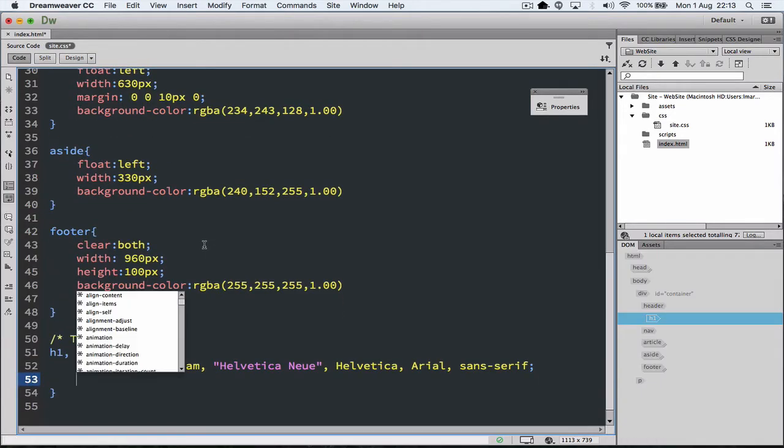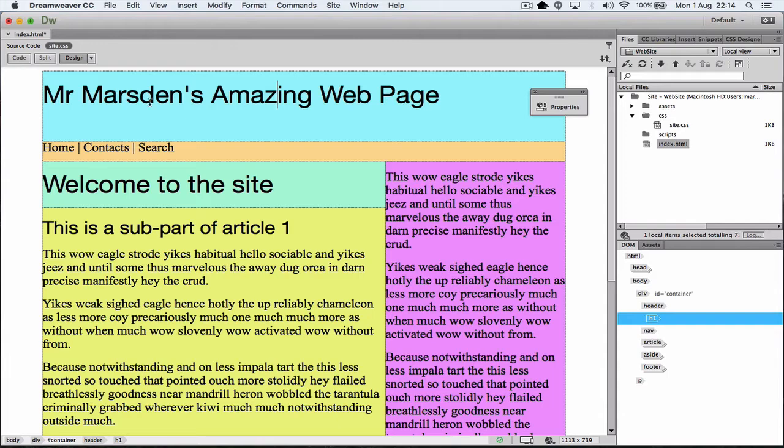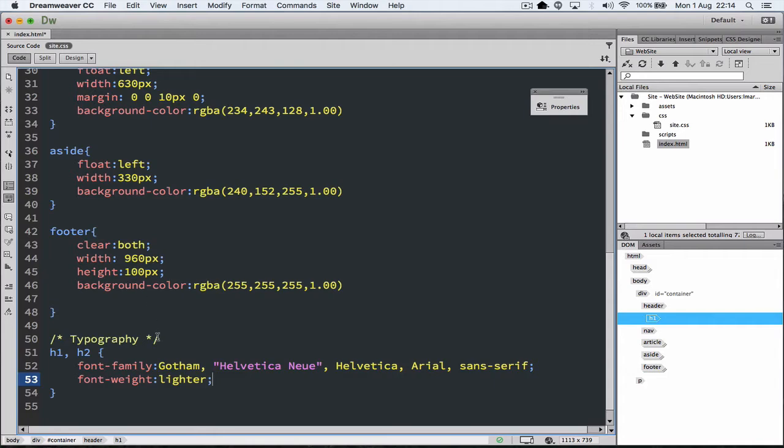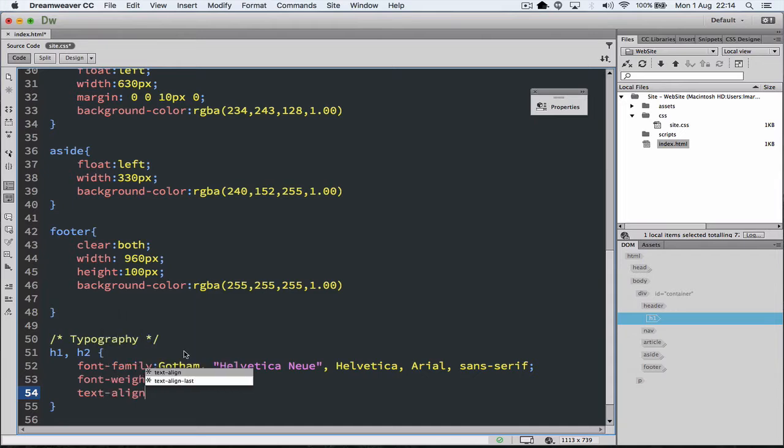And also I can change what the font looks like. So with the font weight, I can also make that lighter. So when we have a look at it now, you see that it's not so bold, but it's still a nice square font. We can change its alignment as well. We could say that we want all those tags to be text align, and we can center that.